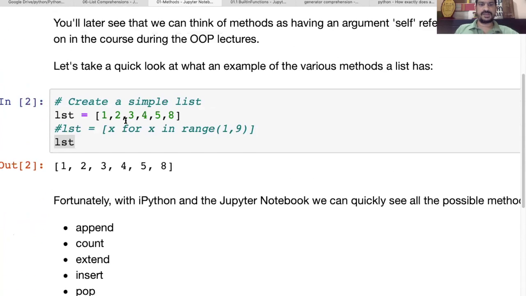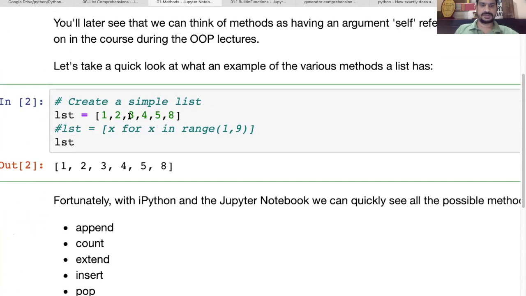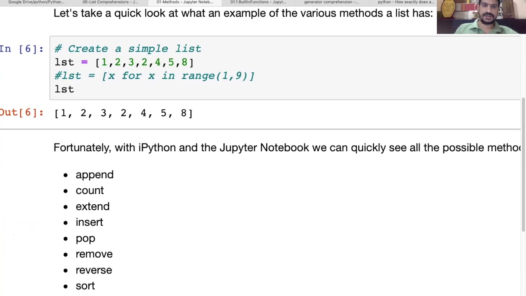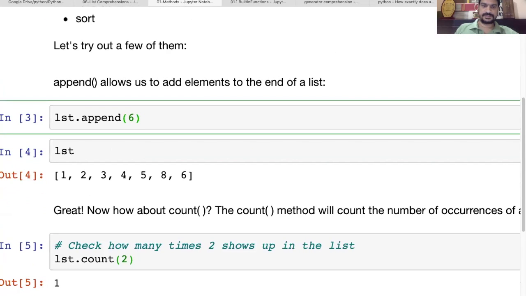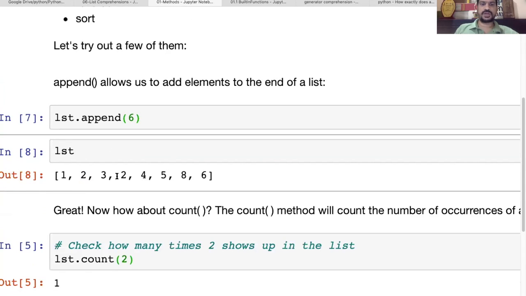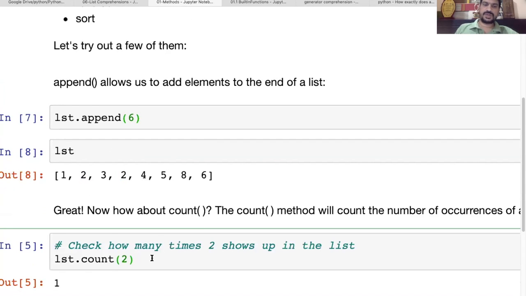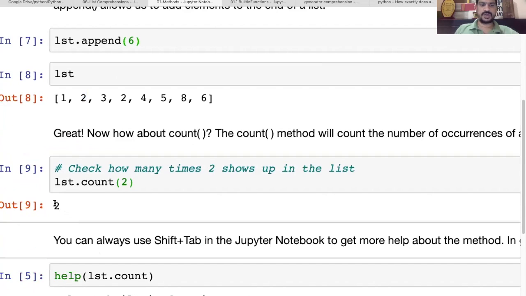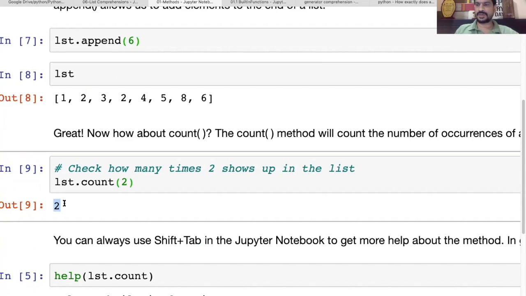Let's say in the list somewhere we put 2 again, right? Let's run it. So how many 2s are there here? We have two 2s, right? So now what is it going to print? It is going to print the number of 2s in my list, that is LST.